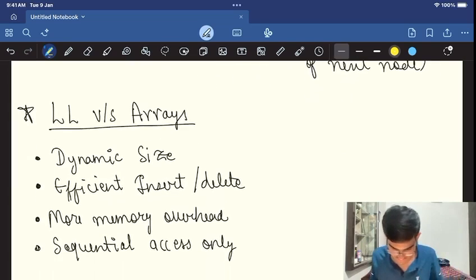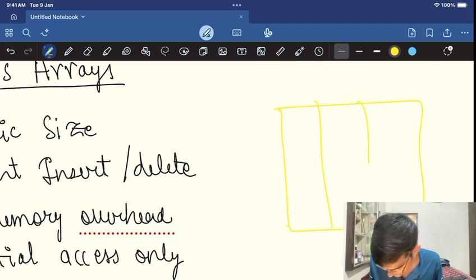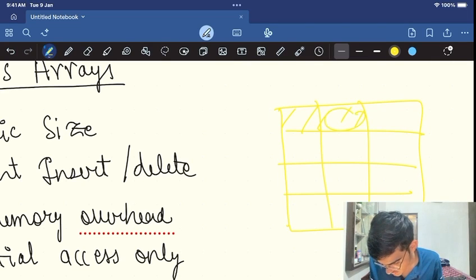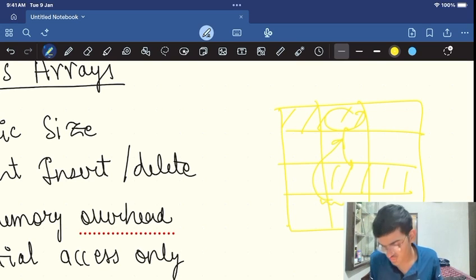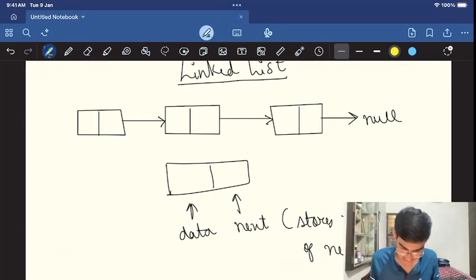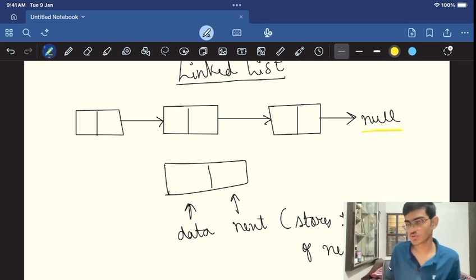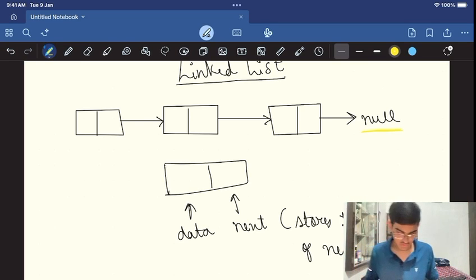So suppose we have this memory, we create a node, and this is going to store the next node. Suppose we have another node, so the address of this position will be stored in the next of the previous node. This is how we link all these nodes, and the final node's next is going to show null. It is because there is no next address for it to store.